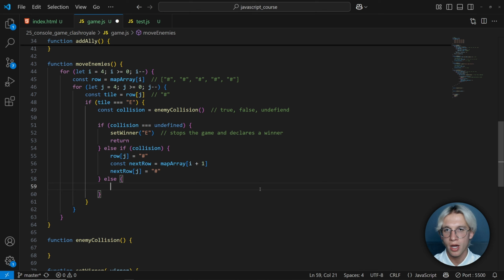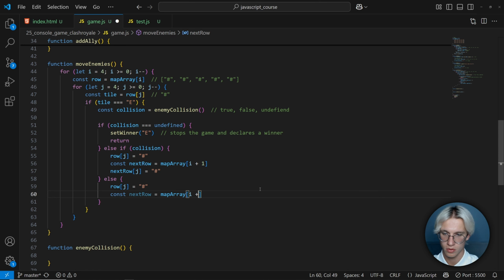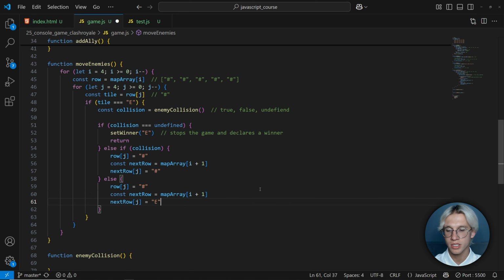In this case, we don't have any collision, so we want to remove the enemy from the current tile and set it to the next tile. I set the current tile to a hash symbol. Then I access the next raw. And now I set the next raw with the index of j to e. I know that this was a difficult part, but with experience you will understand it better and it will get easier. In the next video we will implement the ally movement and finish the collision functions.